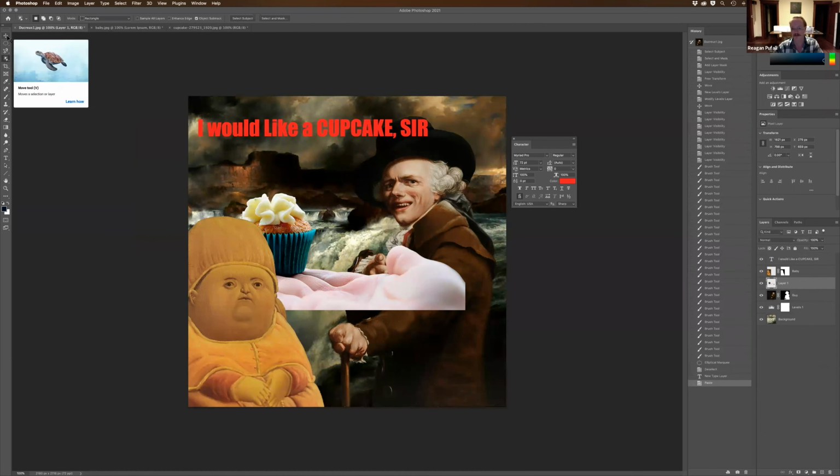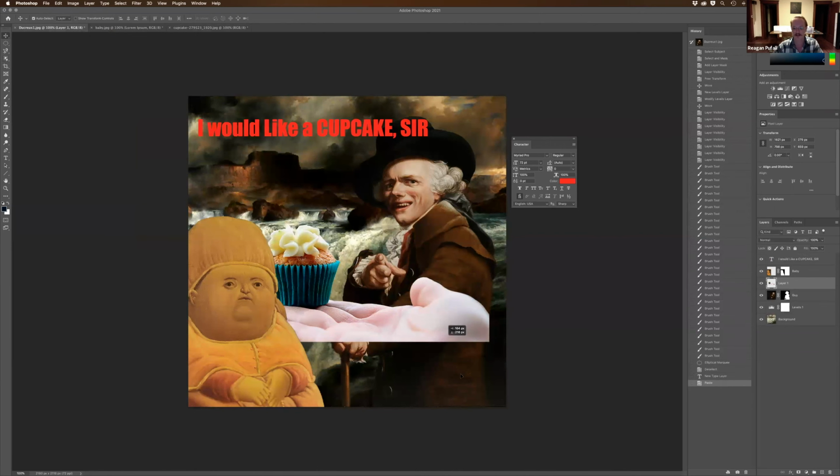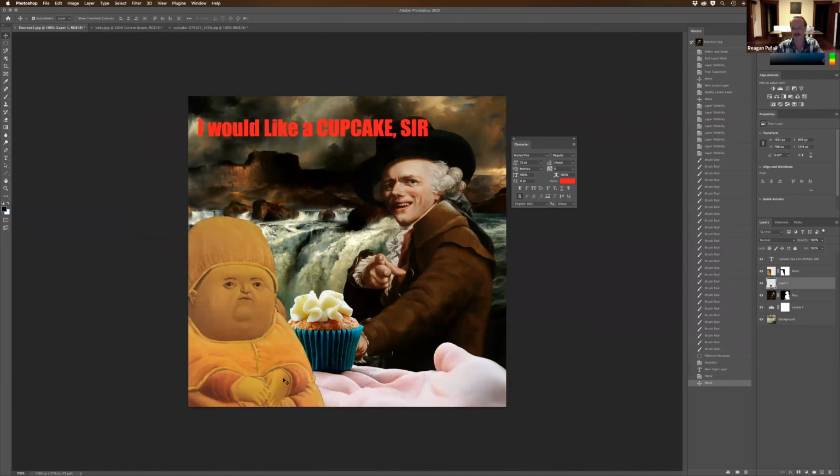I'll come back up to my move tool. I will click and drag it into position and notice that it's behind the baby. It's because I had my dude layer active. So it put it above the dude layer, but below the baby and the text. So I'm going to click and drag my cupcake to be above the baby. And there we go. There's my cupcake.